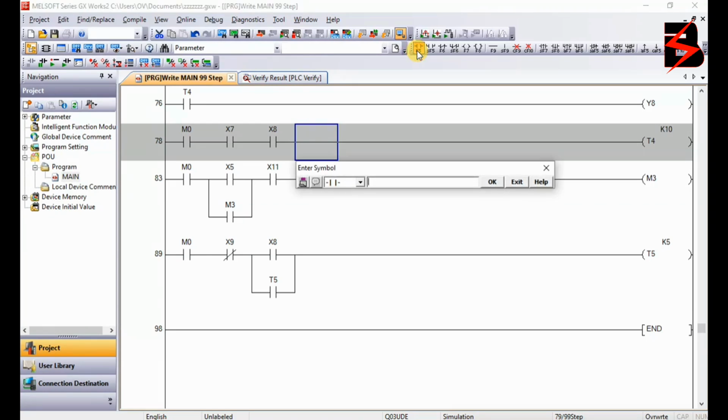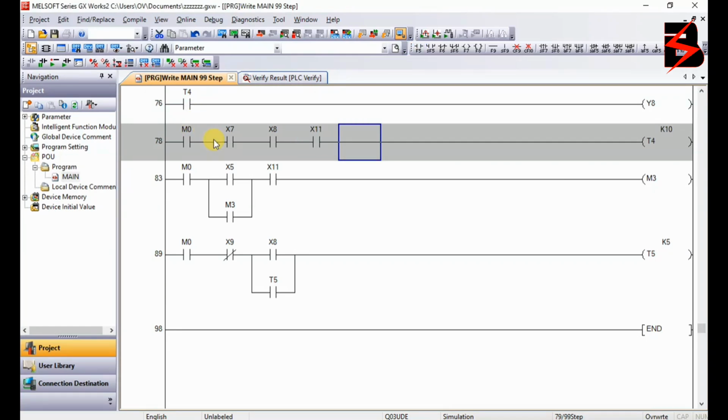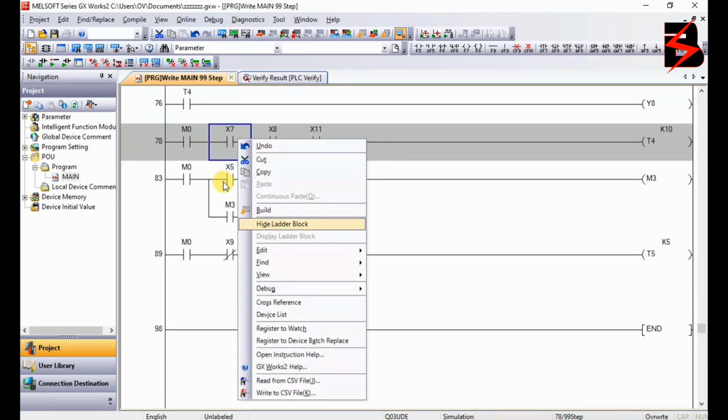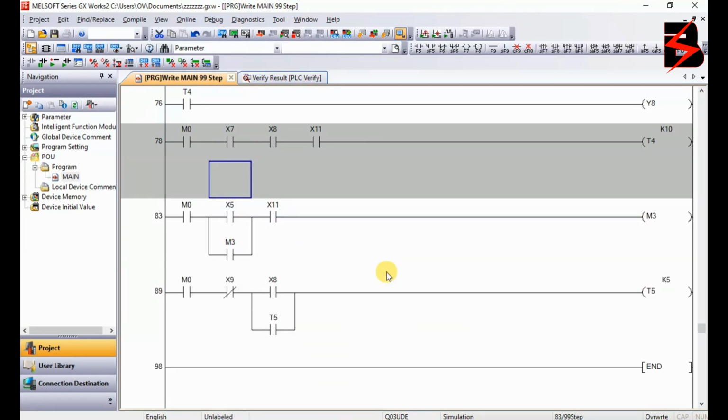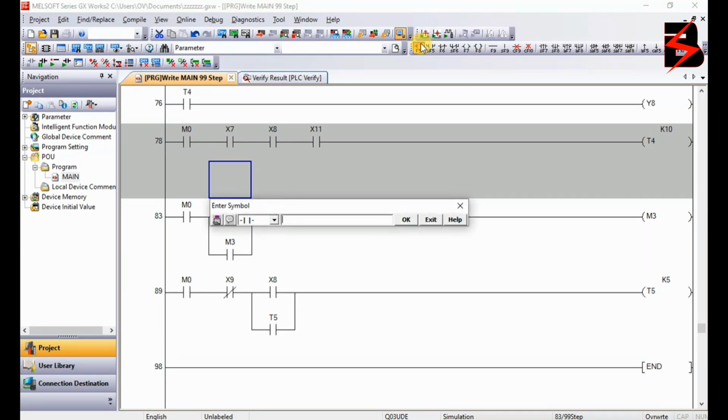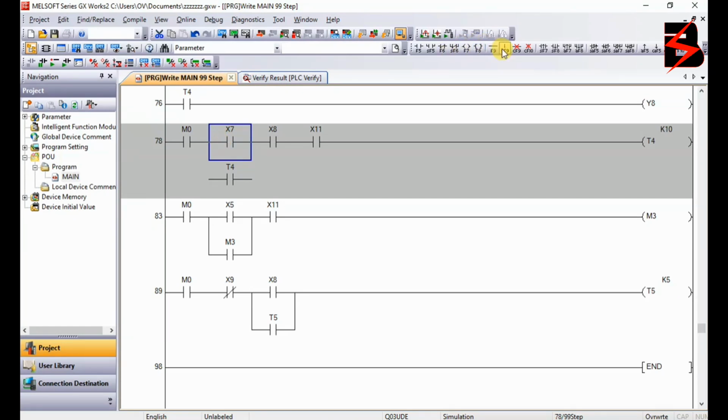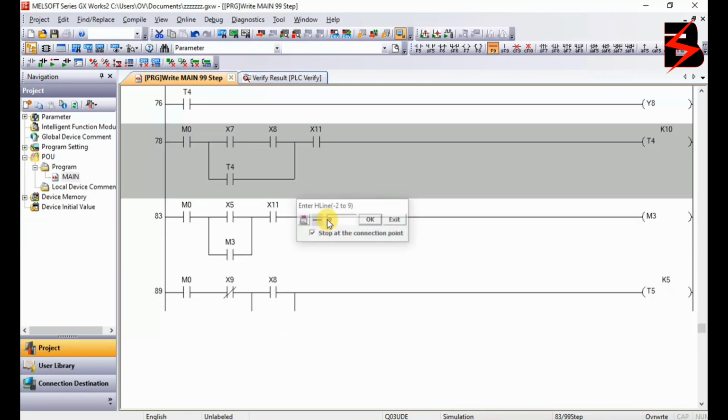Then of course it has to self-hold. It is going to self-hold jumping X7 and X8. What do I mean? Here, let me insert somewhere here, edit, insert row. So I'm going to have here normally open of timer 4 self-hold itself, and I'm going to put a branch here like this, another branch here like this, then a connector here like this.